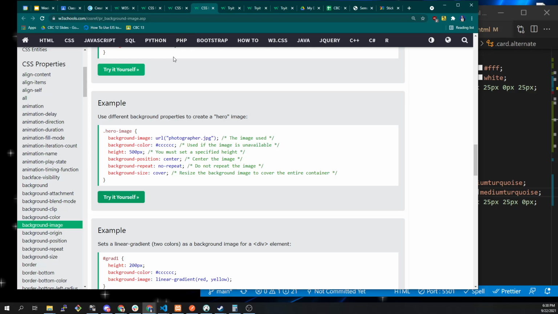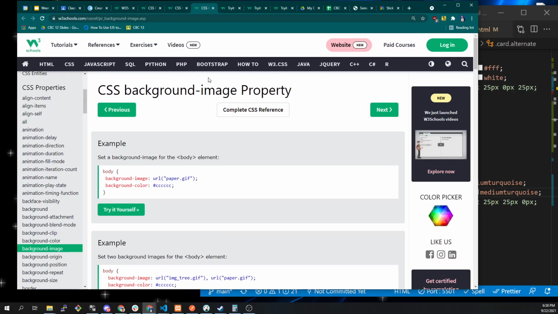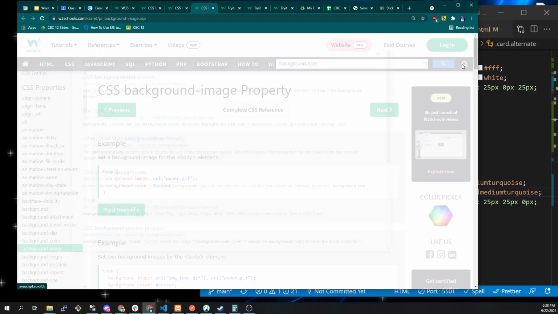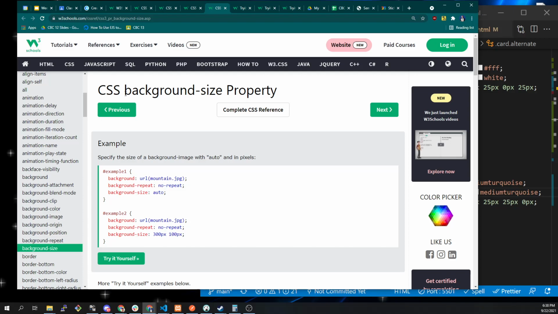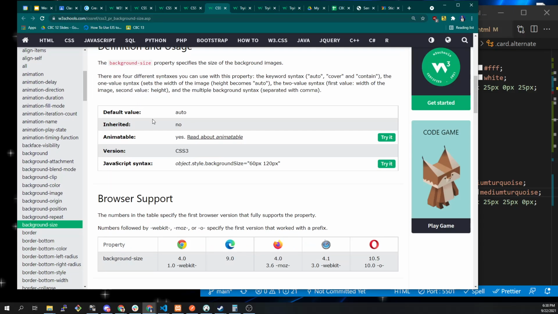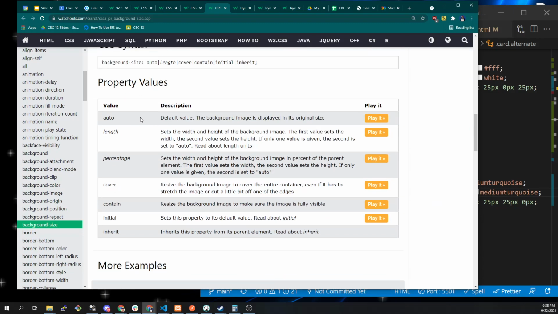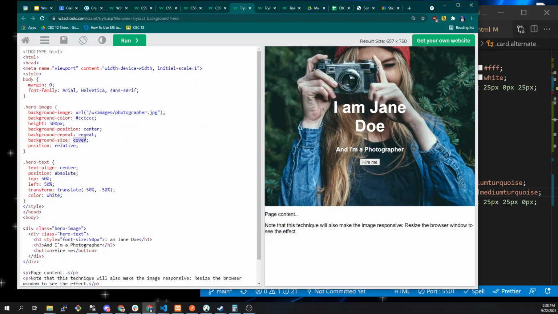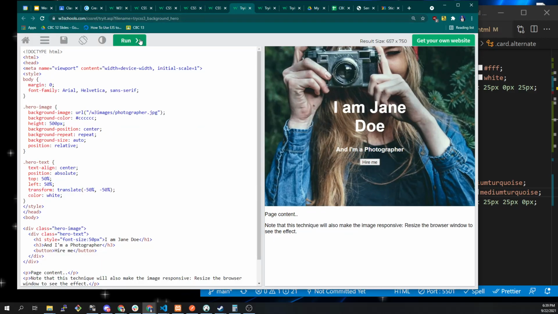So the background size is an interesting property, because there's a bunch of different options in here that determine how this works. So auto is the default, so it's going to be whatever size the picture is, that's the size you get. And if we'd gone back to this lady and we said background size is auto, that's the default value.